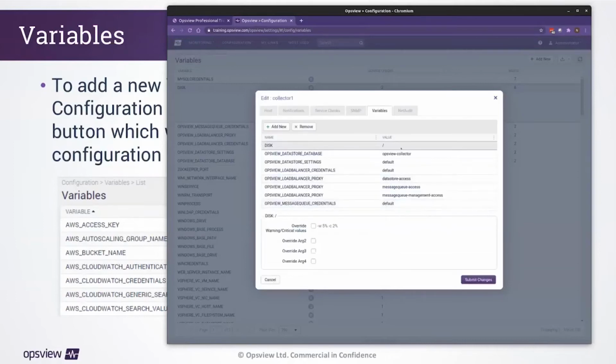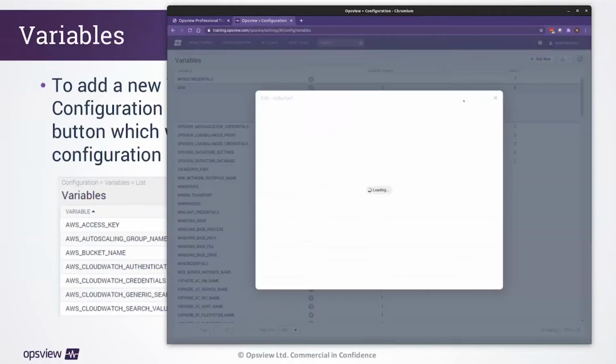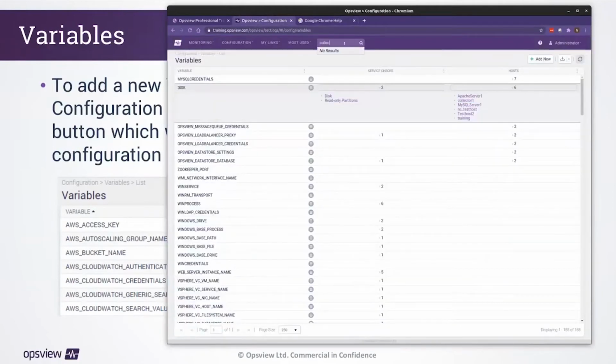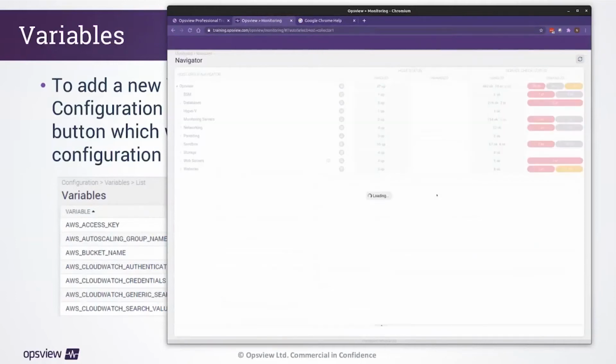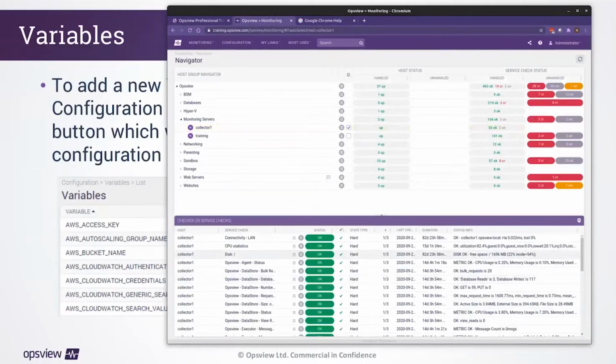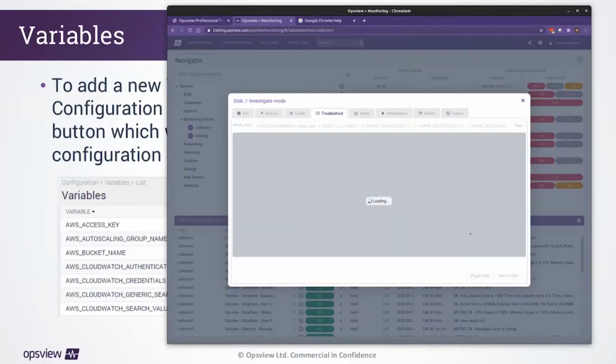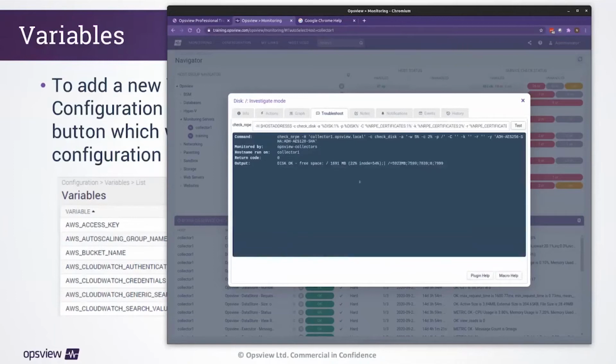So I've got this disk variable, and it's checking this location here. So it's just the value is a /, which means it's just going to check the root partition. And if I go and take a look at this system within Opsview, so that was collector 1, what you'll see is that this disk check is running using that specific variable. So if I go and investigate and troubleshoot that check, I can see that it's using these arguments, disk number 1, and that's how the variable is referenced. It's referenced using these variable names encapsulated by the percentage symbol either side, and then it reads any disk variable assigned to this host. And in my case, it's just this root symbol here.